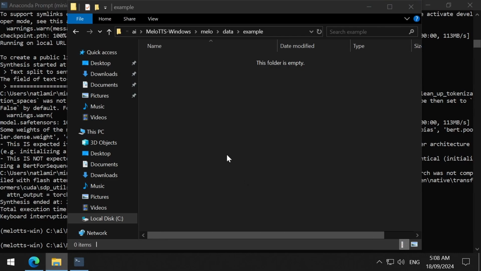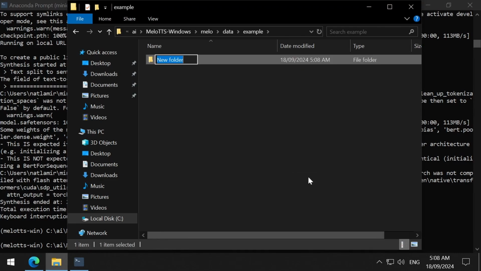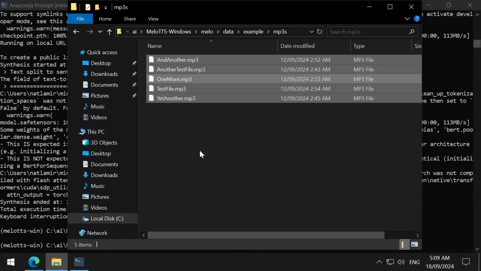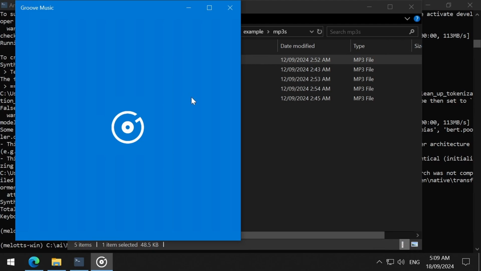The audio files I have are MP3, and the training requires WAV, so we will need to convert them. To do that, create a folder called MP3. Place all the MP3 files you need converted in this folder. For this demo, I only have 5. You will want at least 5 files, otherwise you will get an error, as less than 5 is not enough.